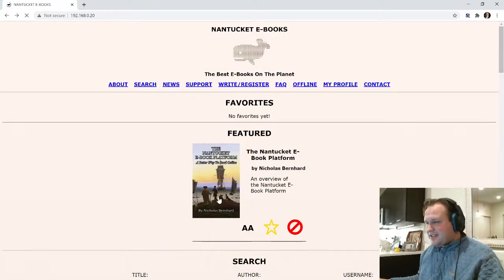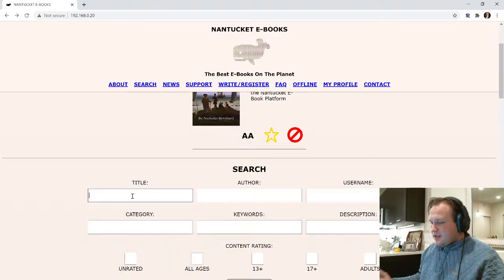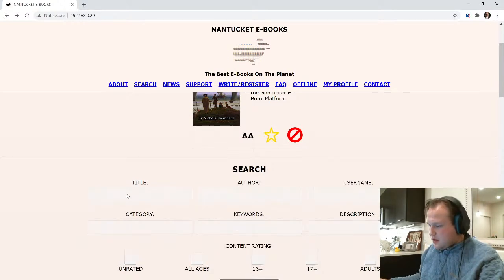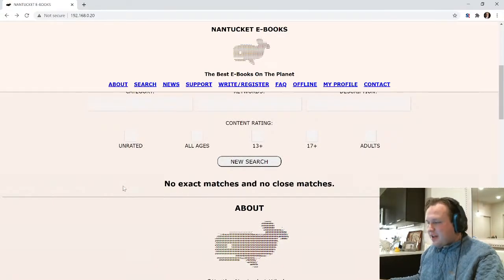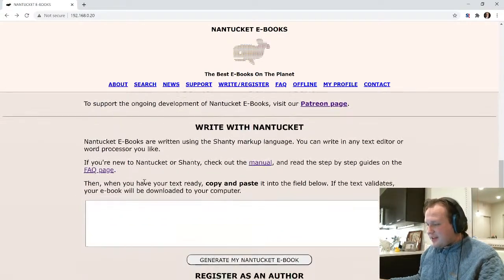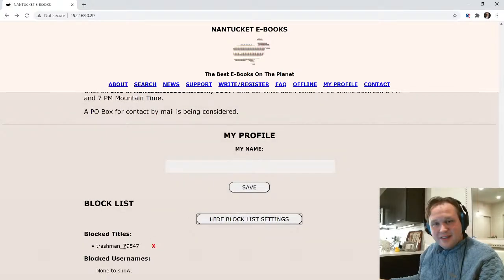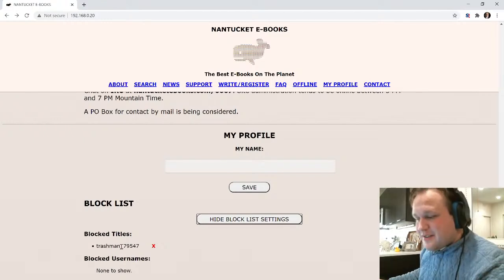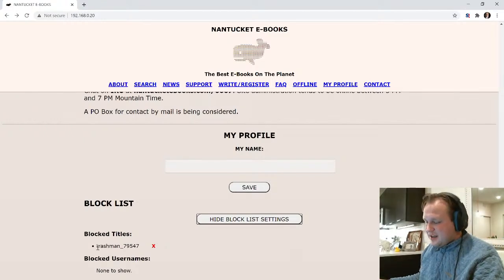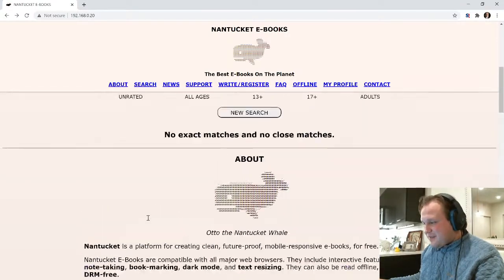And let's reset the page. Now it doesn't show up anymore. I've put it in my block list, and I can confirm that by going down here. I'll open up my block list. So there's the title that I don't want to see anymore. And it's actually showing me the keyword for that particular title, which was Trash Man, and this is the identifying number behind it. So now whenever I search for something, it's not going to show up.